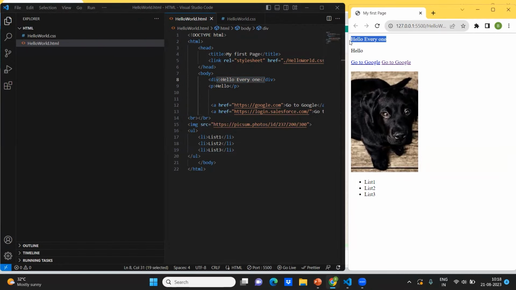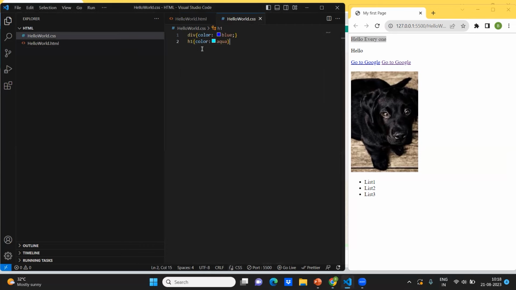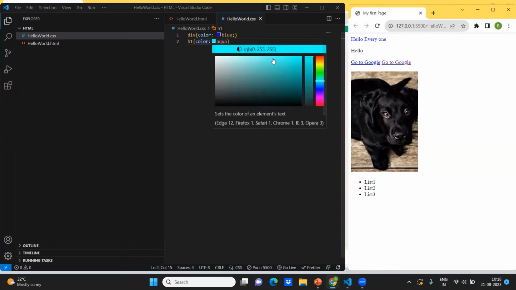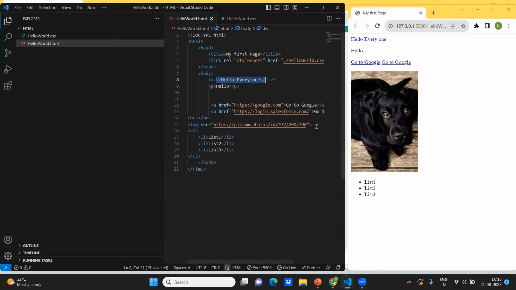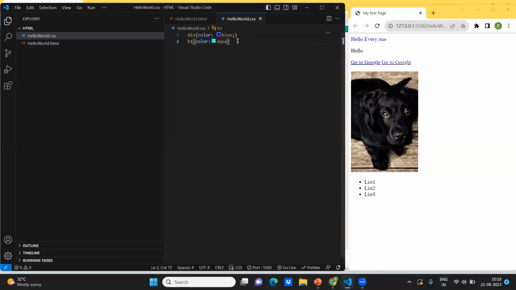Hello everyone is showing in blue. Why? Because in the CSS, I have styled the div content to be blue. So that's why it's showing in a blue color. For H1, the heading, I have given the color aqua. I have removed it, so it's not showing anything. Let's remove this also.